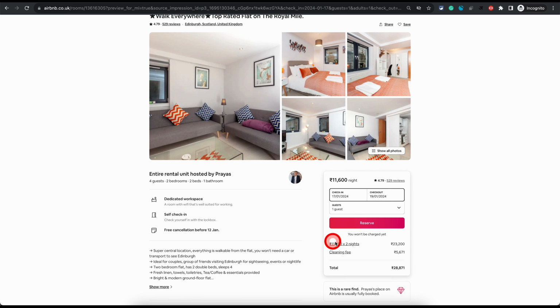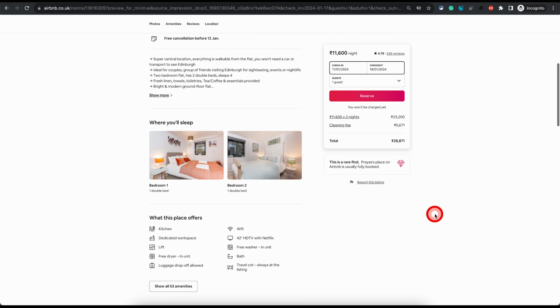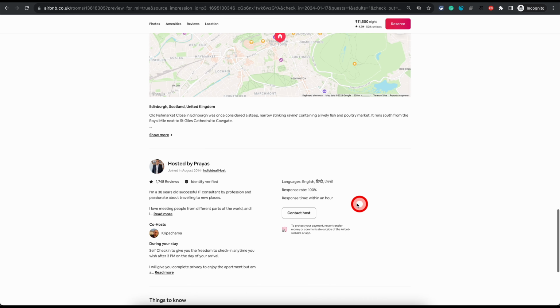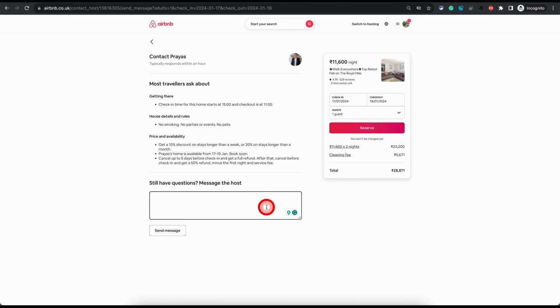And now, without clicking on the reserve button here, they need to scroll down to the bottom, and there they will see the contact host option. They can click on this, and on this page they can drop you a quick message saying, "Hi, this is me," and then send a message. This will come across as an inquiry to you. So let me just show you how this works. They will say, "Hi, this is me," and click on send message.